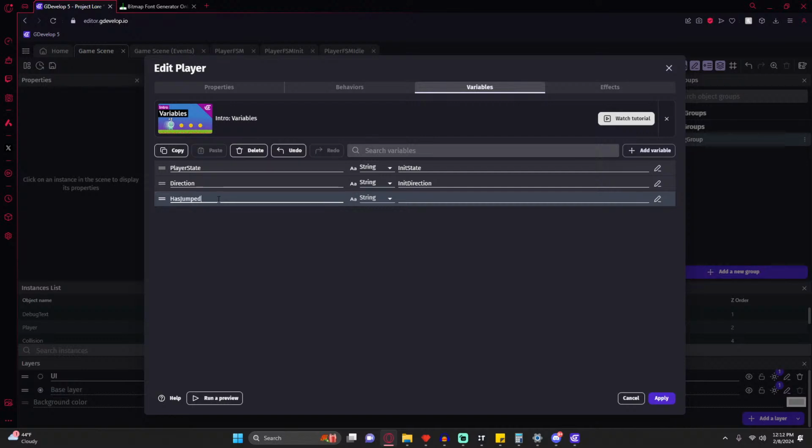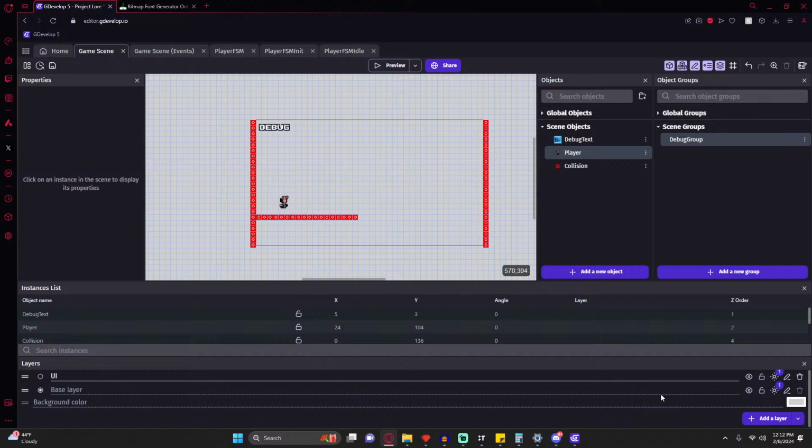Has jumped. Now we might want to do more jumps, but for now we're going to have a singular jump, so we can jump one time. We're going to change that to a number, and it'll be 0. Now 0 means make sure we haven't jumped.